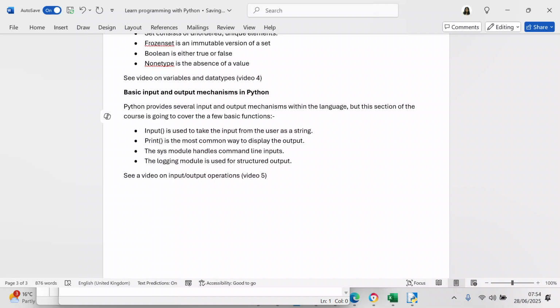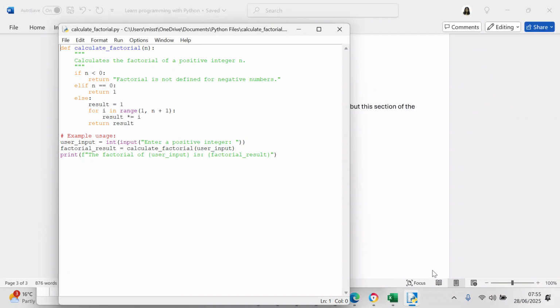So you've got the input function, and that's used to take input from the user as a string. And then you've got the print function, which is the most common way to display the output. You also have the sys module, which is inbuilt in Python and handles command line inputs. And you've got the logging module that's used for structured output. So the first thing we're going to look at is the input and the print function.